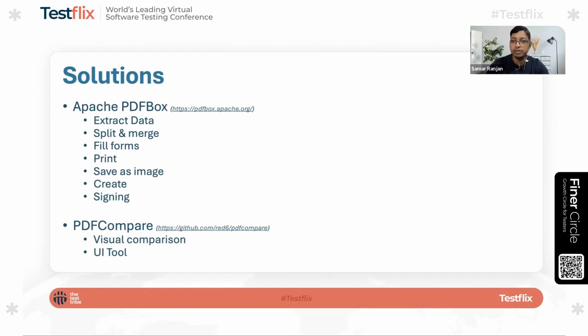Apache PDFBox is a very popular PDF library. It helps you to create PDFs. You can extract data from it. You can do a split and merge. You can fill forms with this, and you can print. You can save as an image, and you can do signing as well.